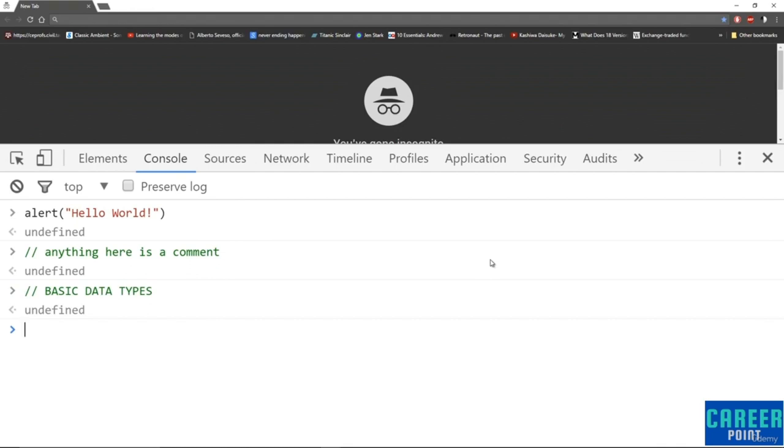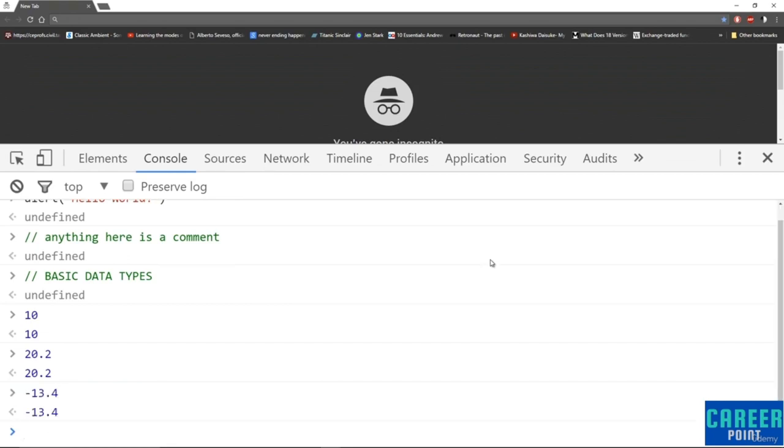Okay, the first basic data type are numbers. Numbers can be integers, such as 10, floating point numbers, maybe like 20.2, which means it has a decimal, and even things like negative numbers, so negative 13.4 or something. Note that JavaScript, unlike some other languages, treats these all the same as numbers. Regardless if it's a floating point with a decimal, a whole integer, or a negative number, they all are treated as numbers in JavaScript. There's no distinction between them, at least for our very basic use cases, we don't need to worry about that.